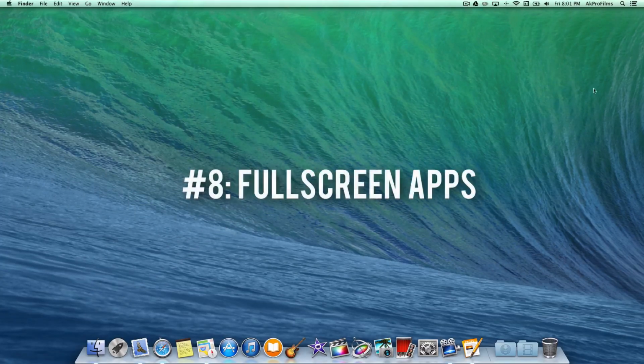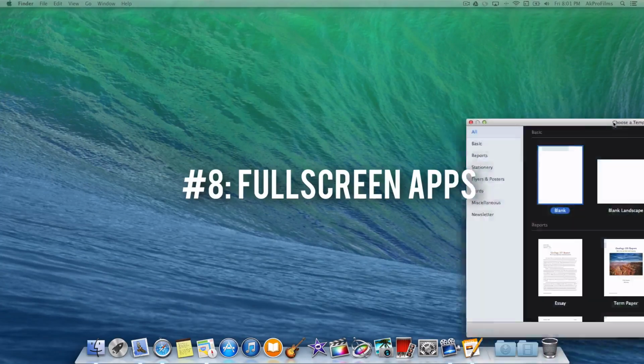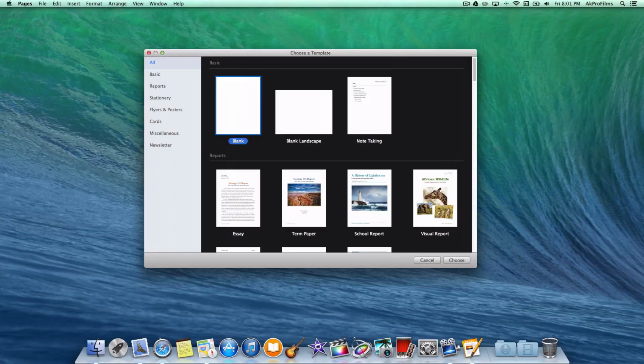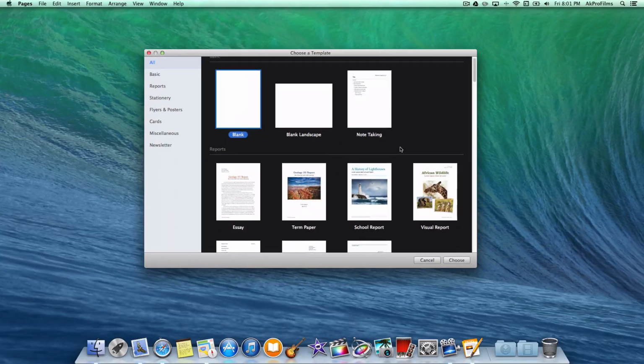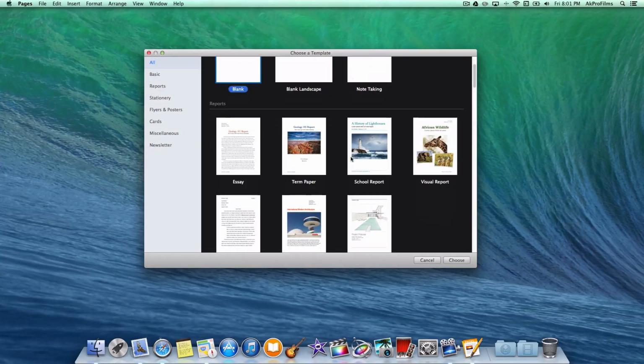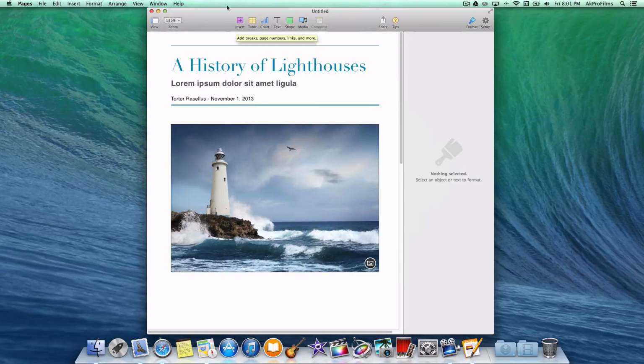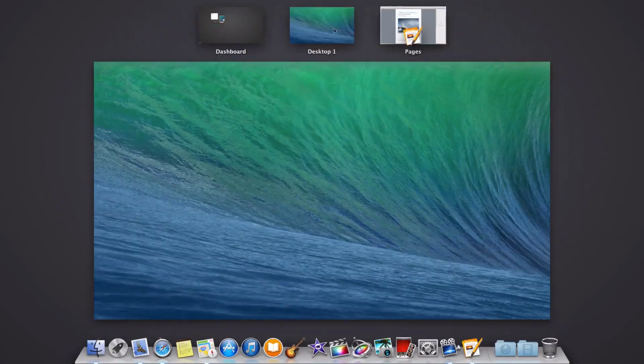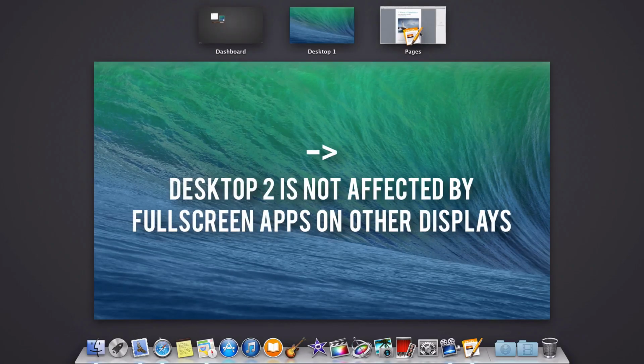All right, so moving right along, I'm going to show you that you can have full screen applications on your desktop without messing up your other monitors. So I'm just opening up Pages here, and let's just open up a sample template. And here we go. I'm just going to press on the full screen icon, and you can see that it opens up in full screen. And then when I go into this mode, you can see that I have all my space, and I have this full screen app over here.